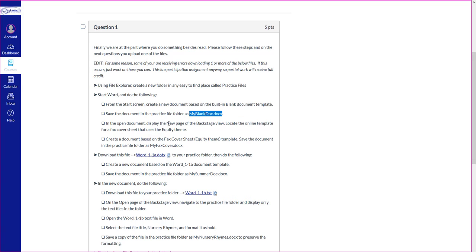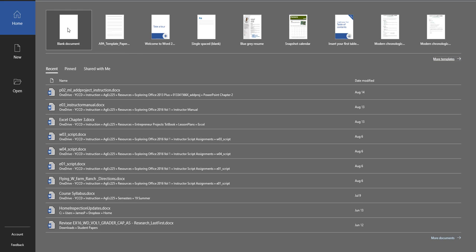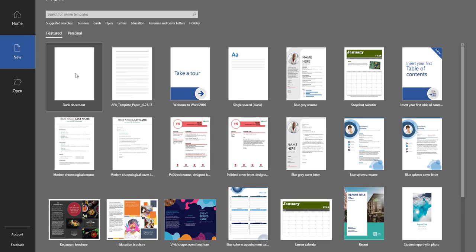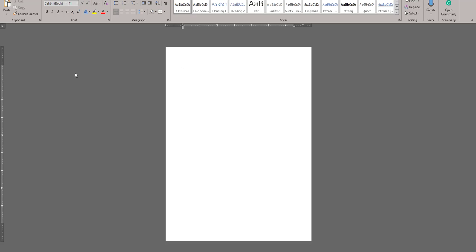In the open document, display the New page on the Backstage view. Locate the online template for a fax cover sheet that uses the equity theme. Okay, so let's just do the first one then. So blank document, there's the template. Now you could also go to New and find templates. Okay, and they just want to save that already.